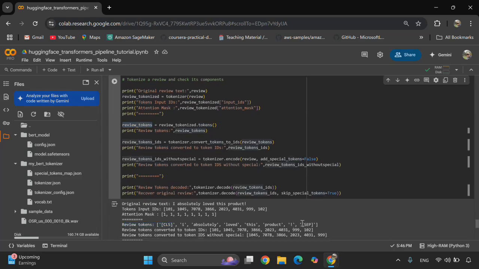So call the tokens function from the review, store it into review tokens, and print them. And we can see now the review tokens start with the CLS special token and end with the separator. And then for each token, I will have it, even for the punctuation. Now, after that, I will convert these tokens into IDs, okay?